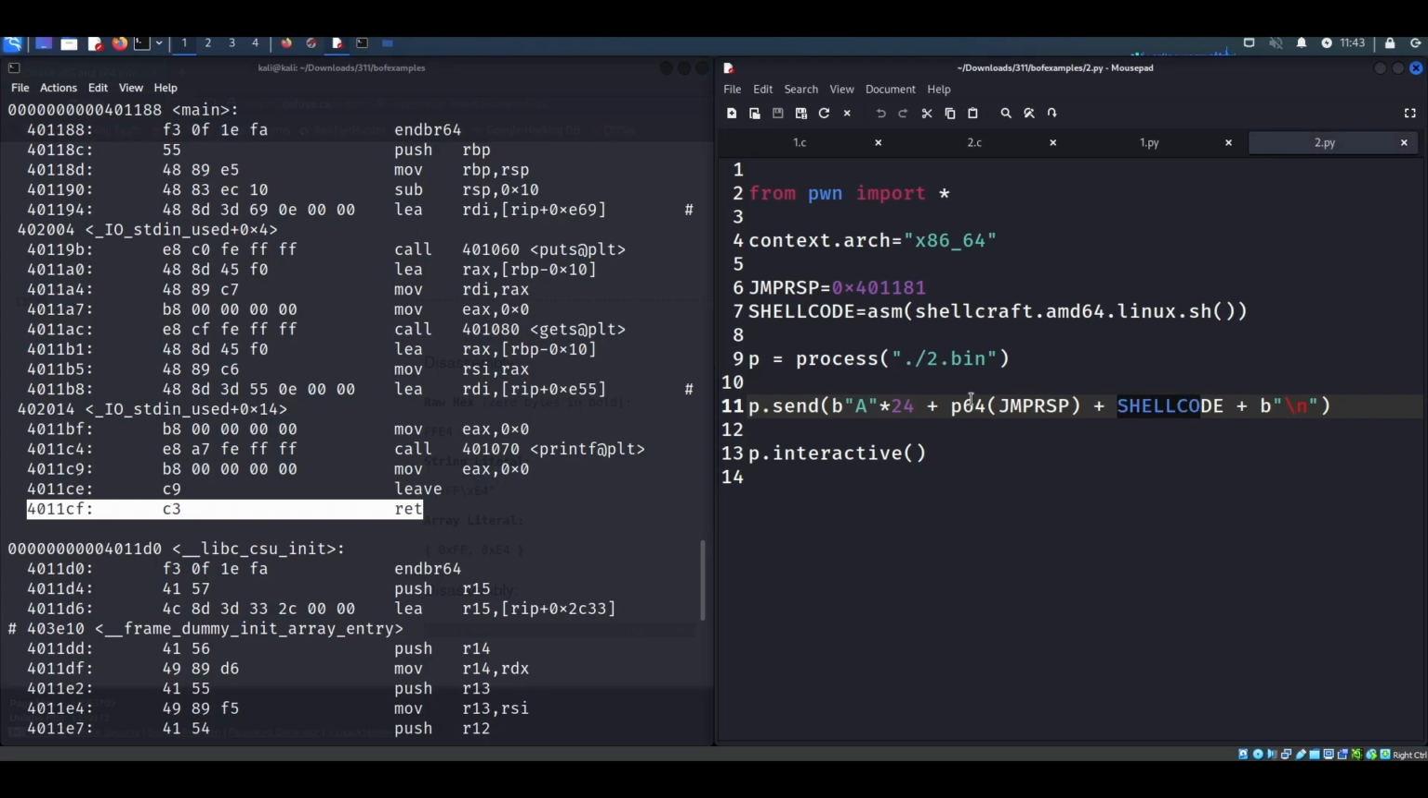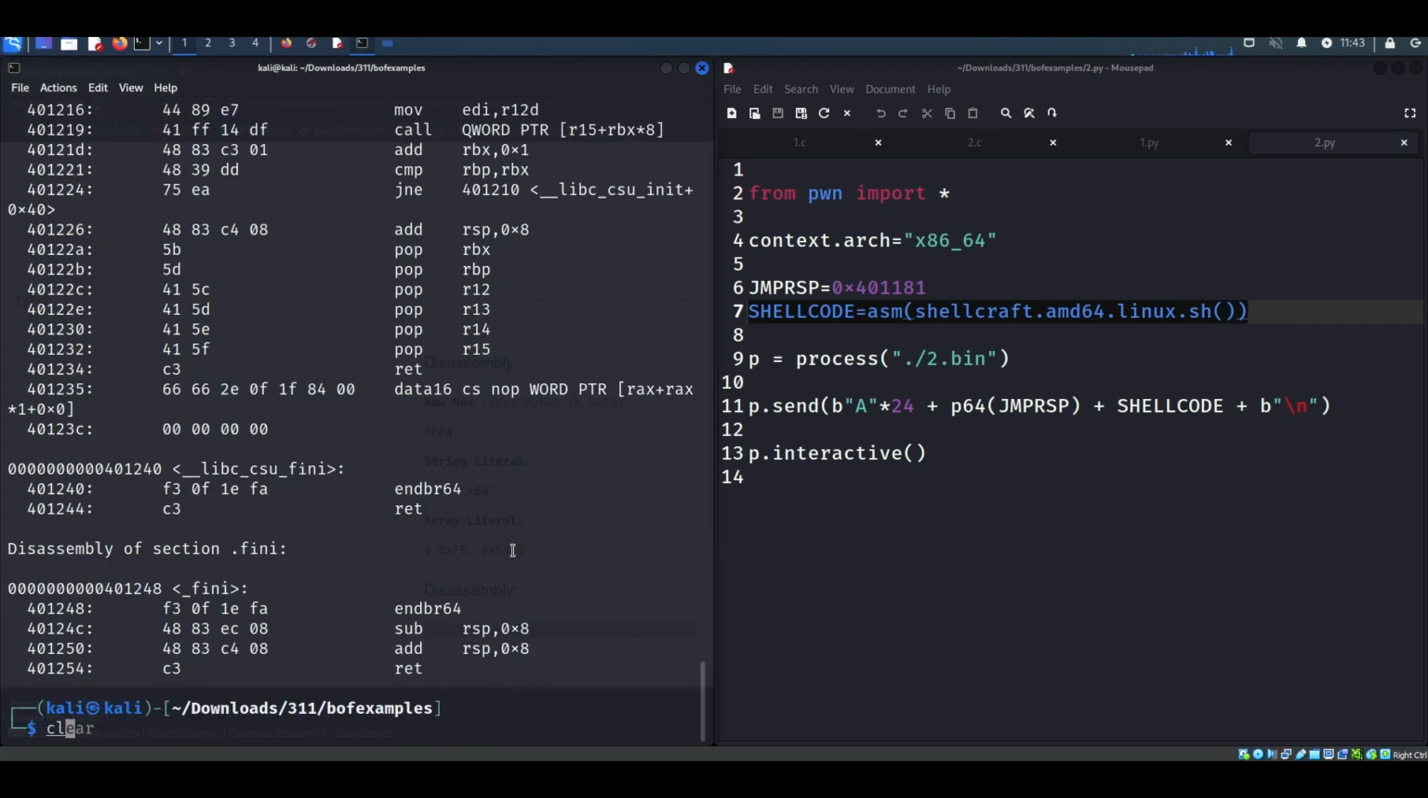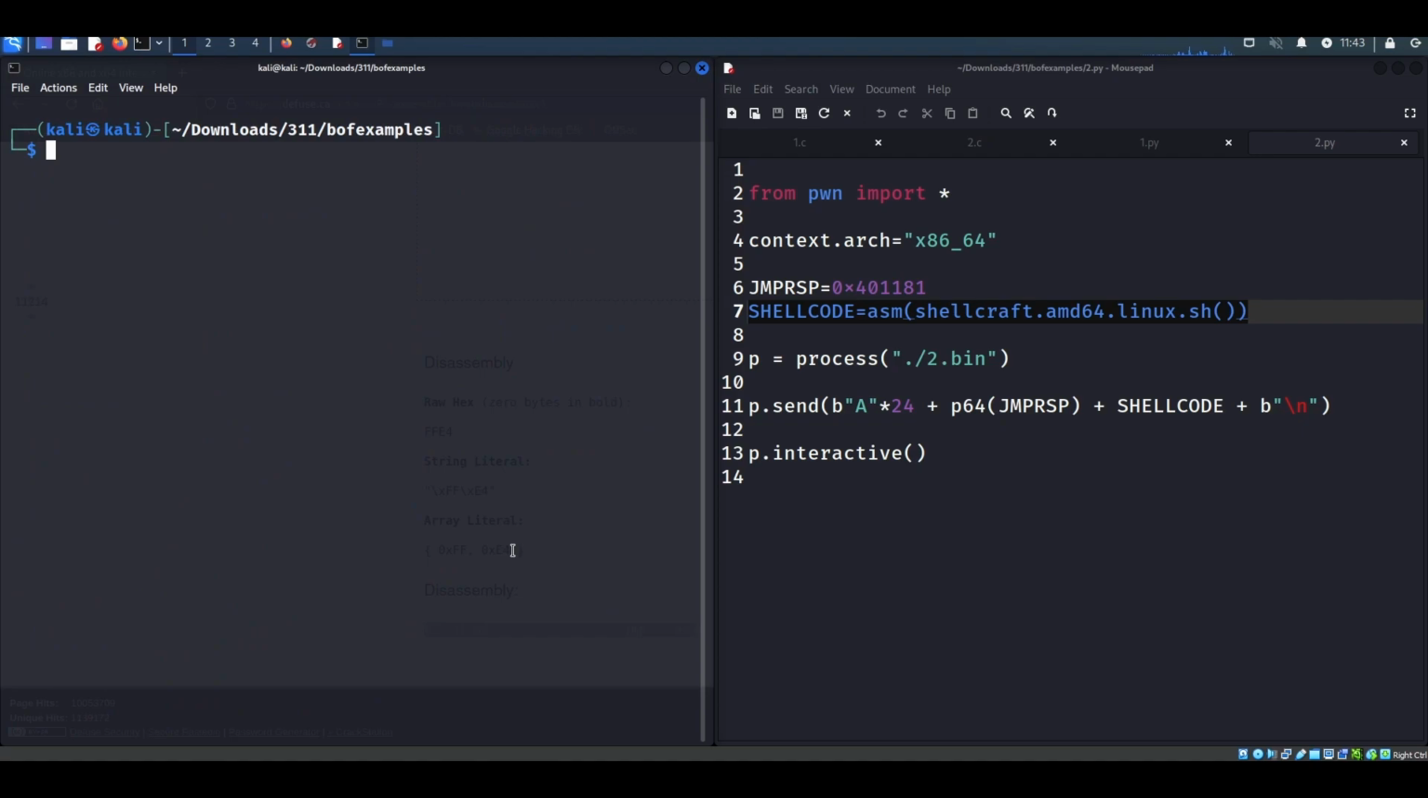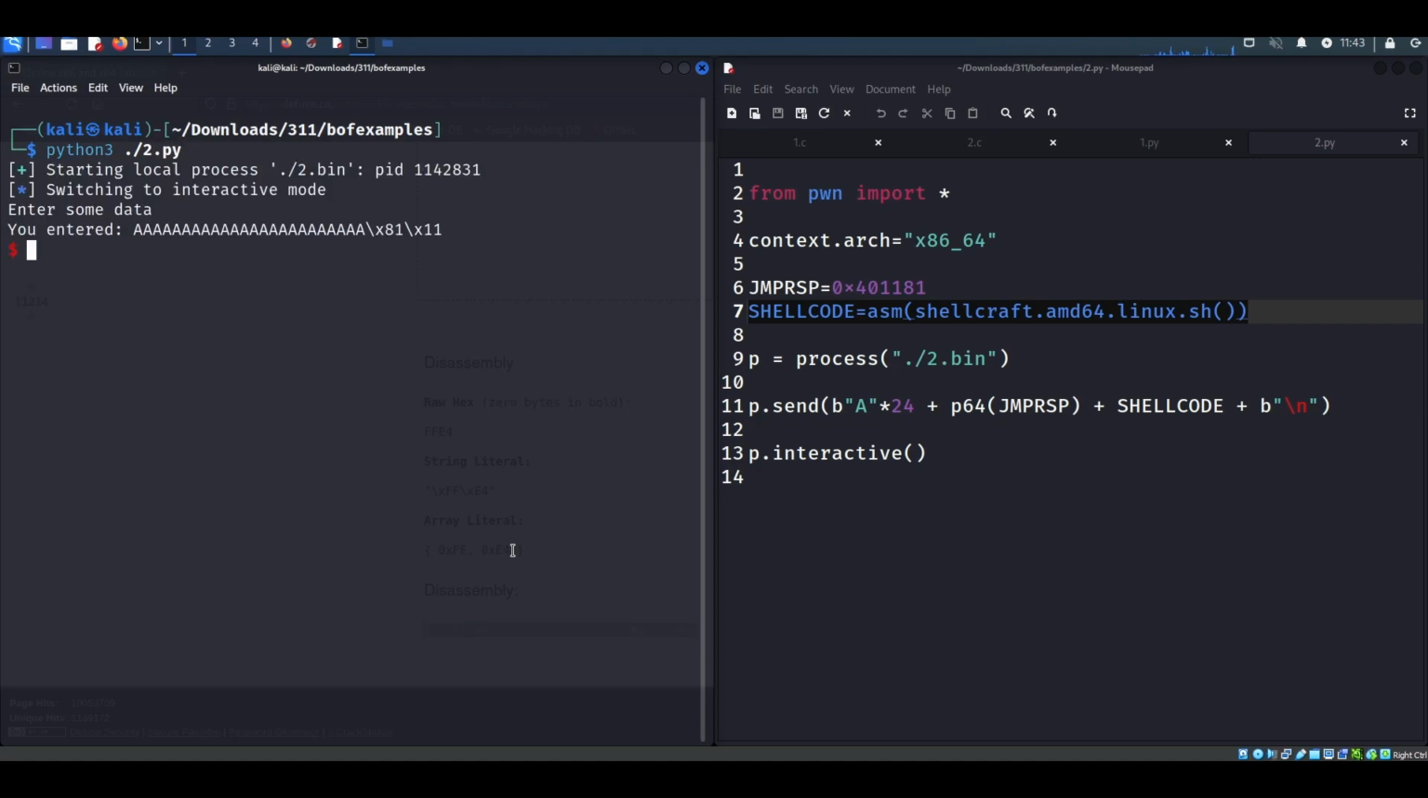Now, we don't need to worry about what the shellcode is. Pwn tools is taking care of that for us. We could print this out so I could show you what it looks like, or you can find any number of examples of shellcode on your own. There's plenty of them out there. Not important for this example. So let's run that. There we go. You entered some data, and we have an active valid shell.